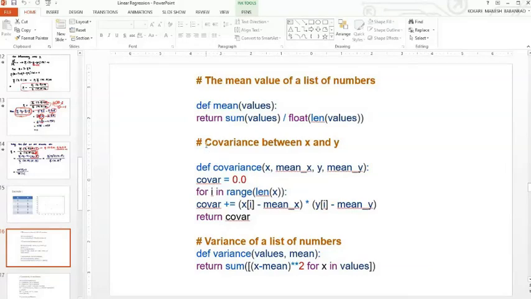Then you will calculate the covariance between x and y. So here we define that function covariance. You will supply x, that is the vector which consists of all the values of x. Then you will calculate the mean of x from the previous function. Then you will send y and then the mean of y. So these 4 quantities will be passed on to this function covariance.